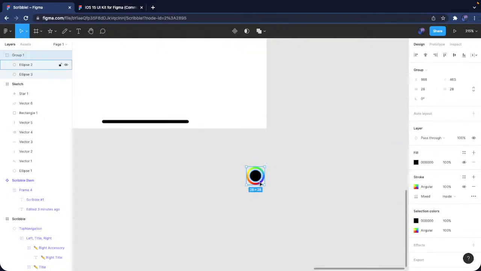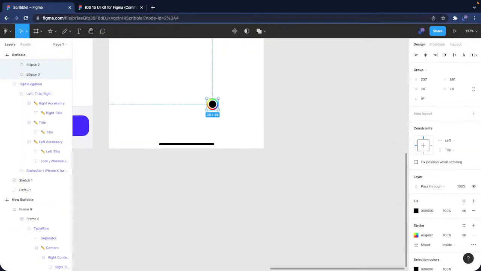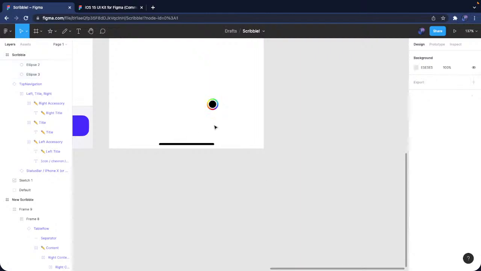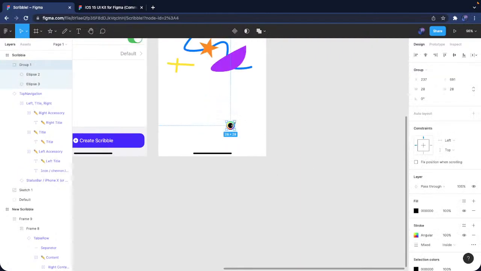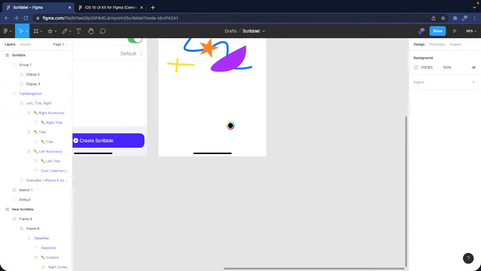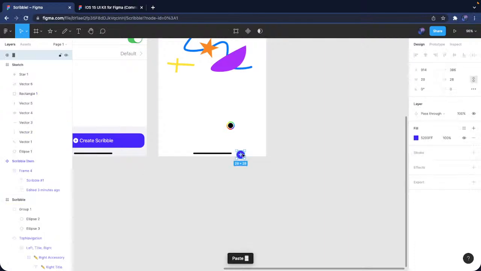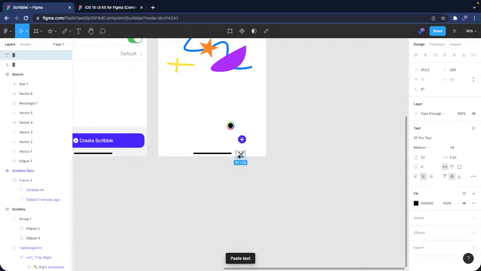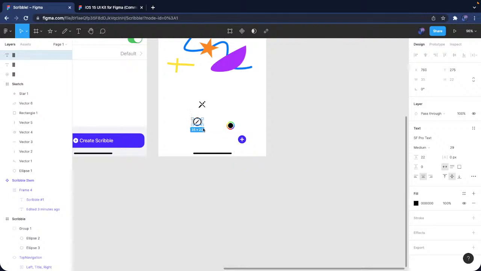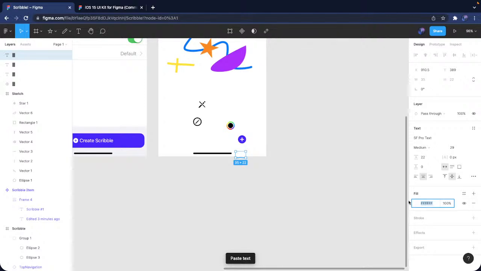So I got that. I got this plus icon, and a few other icons while I'm at it. Got this one icon. Got this icon as well. And this icon.